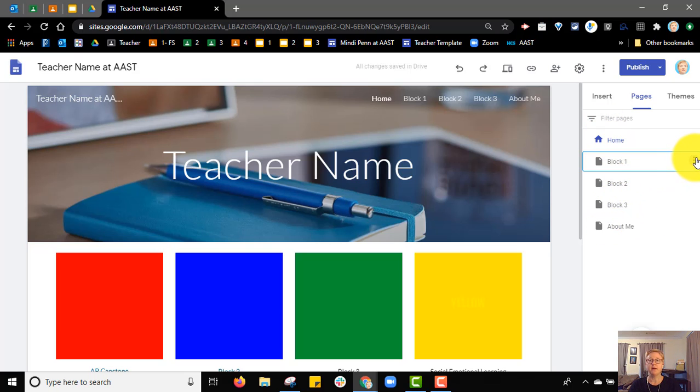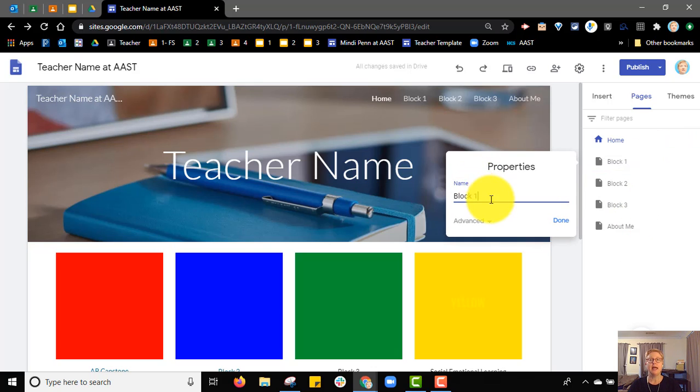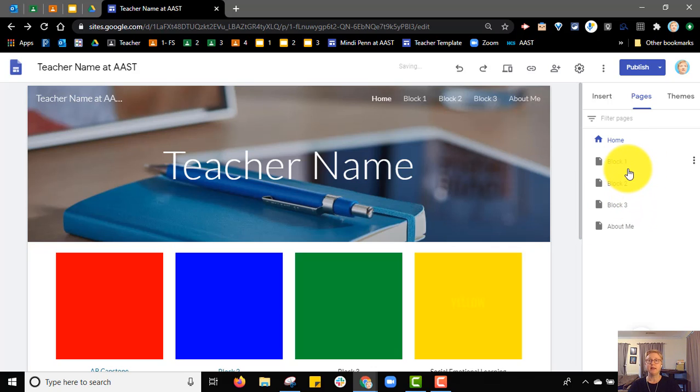You're going to click on the three-dot menu and go to Properties and change the name of these to your classes. If you want to leave them as your blocks, that's fine. You can put the block numbers, block 1, 2, 4, whatever you have on your schedule. Or you can name them the content, whichever works best for the way you think about it. This can be your English 3 honors, English 3 CP, but change that to whatever you want it to say. The names will change right here.